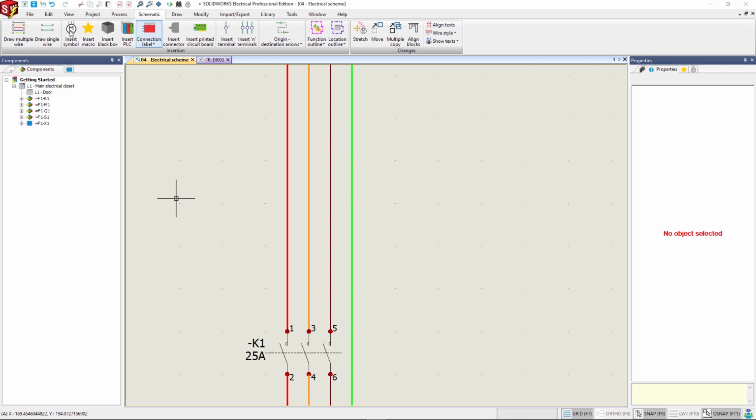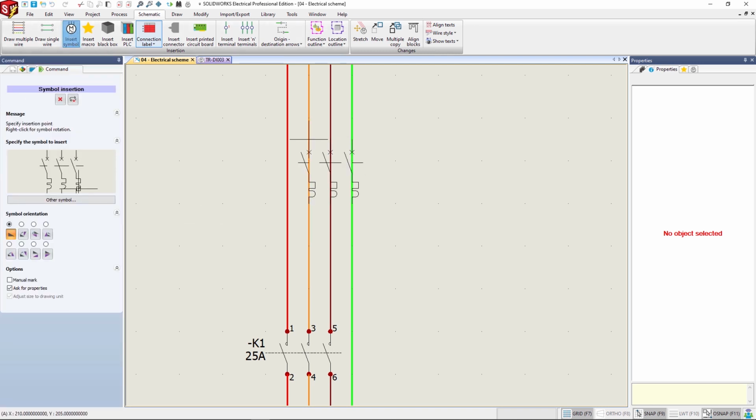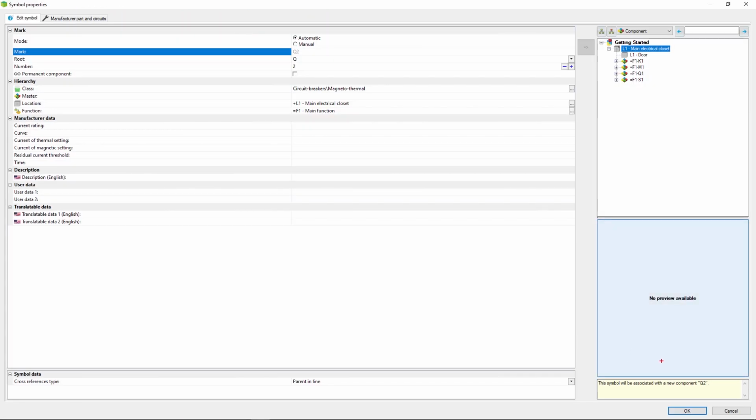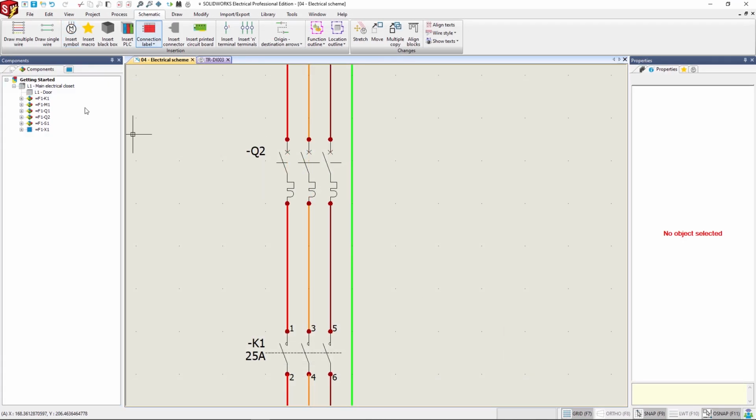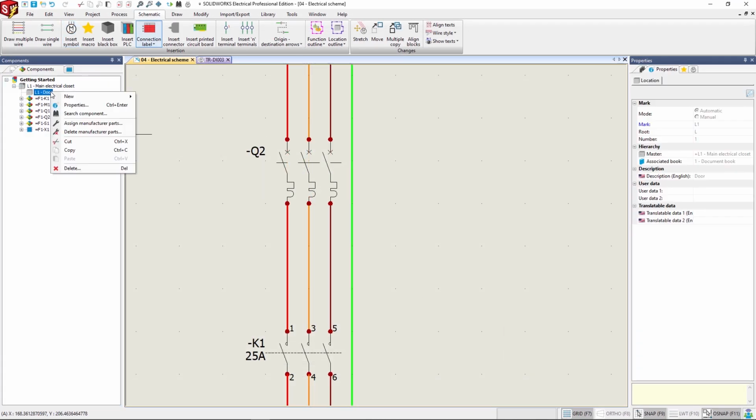We can create a new component as soon as we insert a symbol in the symbol properties. Or we can create a new component by clicking the location where we want to create it. Then click New Component.